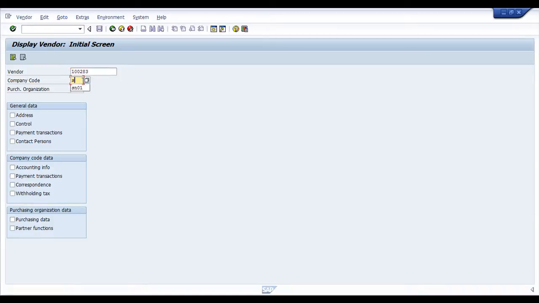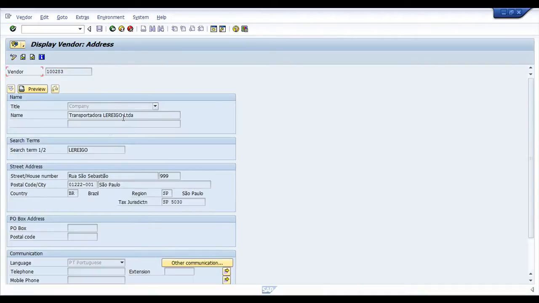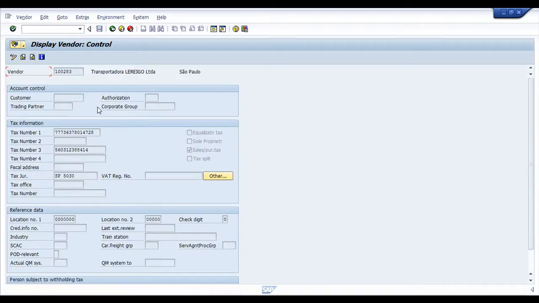Let's just see this vendor. It's a normal vendor, okay. No news here. Just to tell you that I have transportadora, which means freight or carrier, and the name is Let It Go. So this is my vendor.